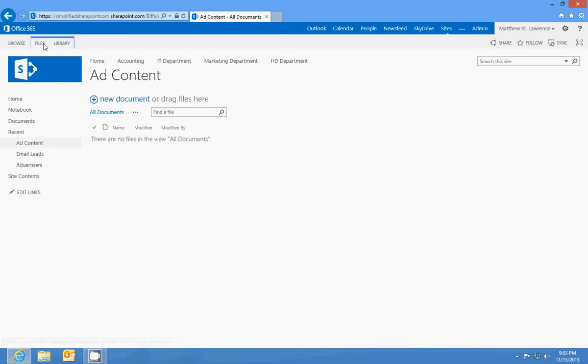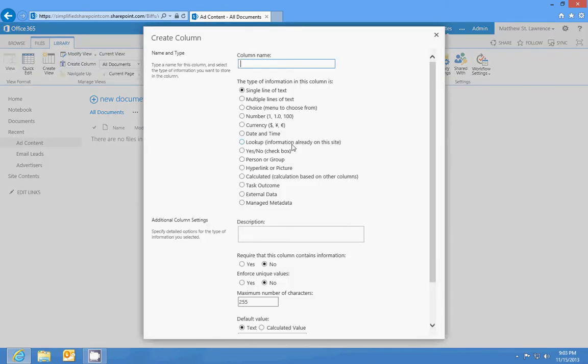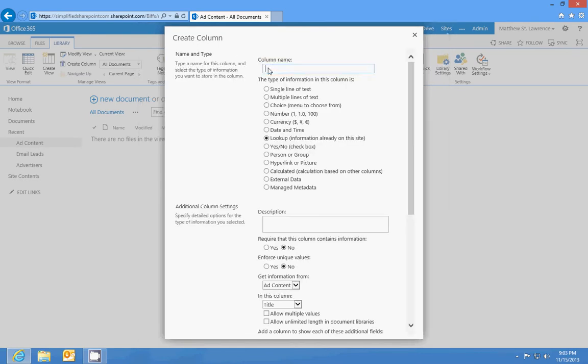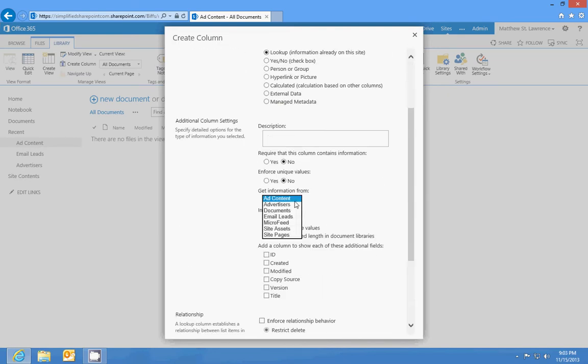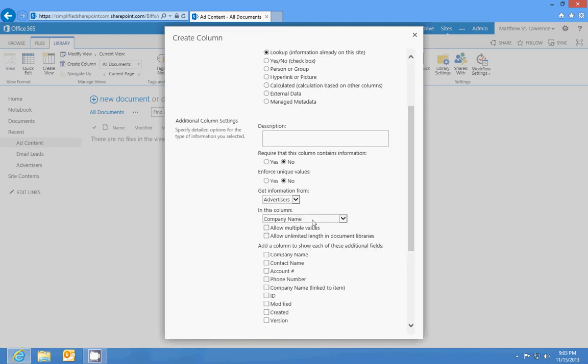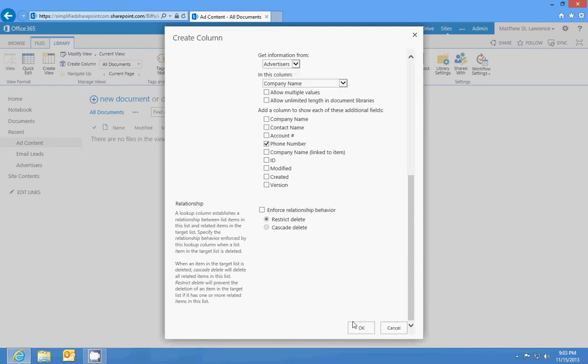Now, the other thing we want to do is add some columns to this library. So we'll make it a lookup column, and we'll say send to company. And we're going to use the information from advertisers. And in this column, we want to display company name. And then we can also add a column to show additional fields. So let's use the phone number. And we'll click OK.